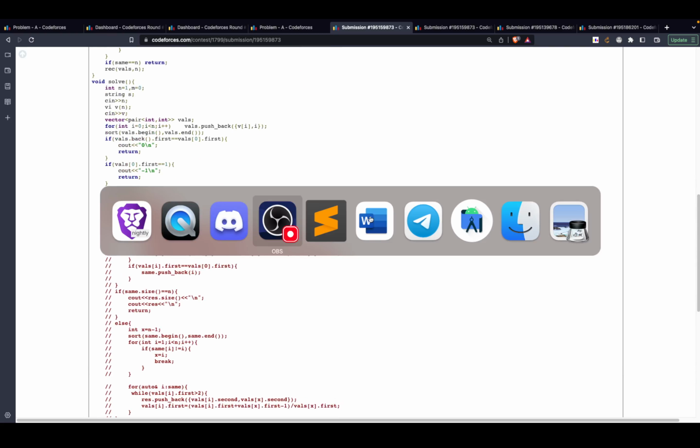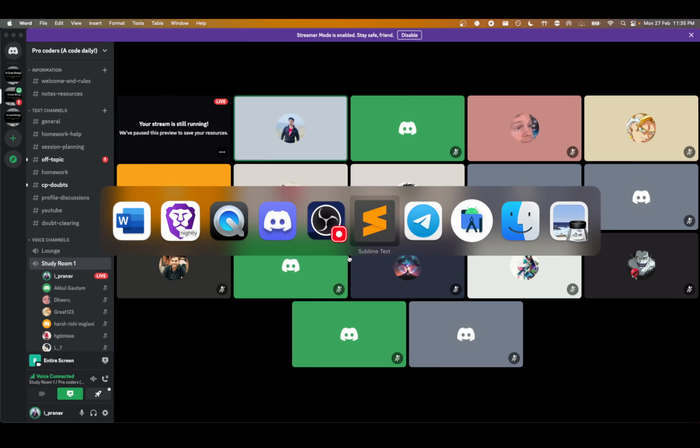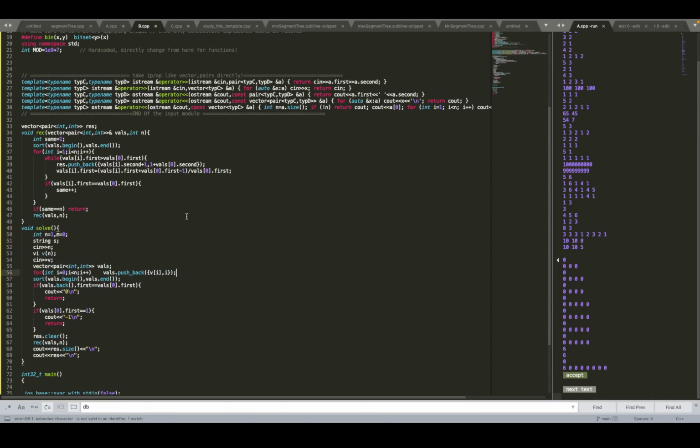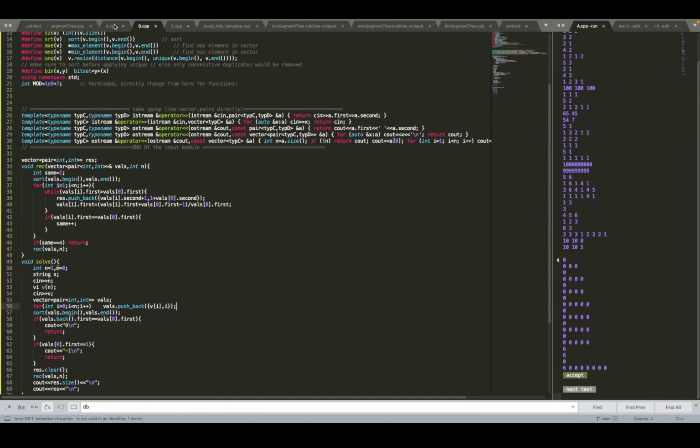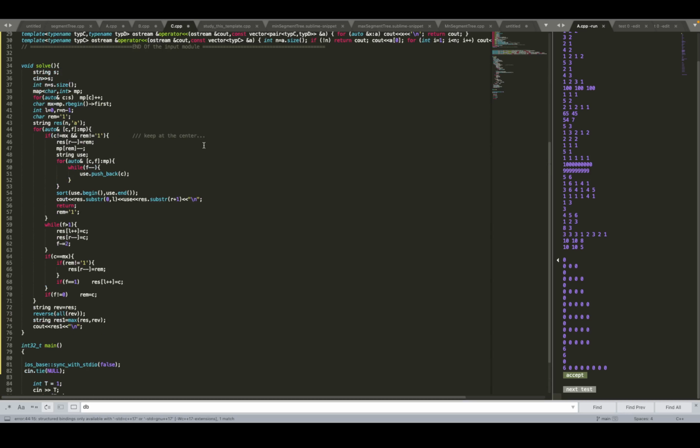This was the code. This is much cleaner. Okay, this was the code for A, B, C.